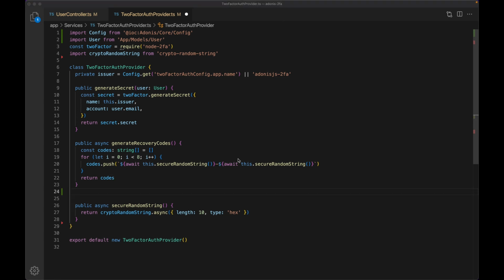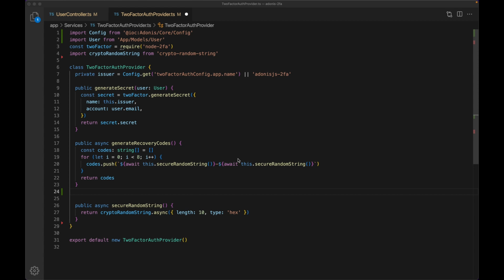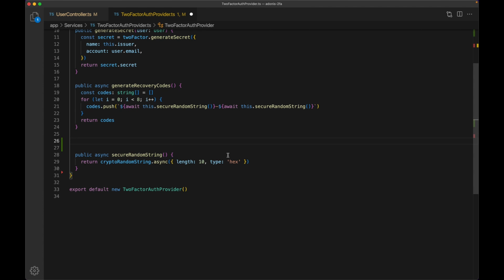Up to now, we have generated the secret and recovery codes. We should provide users with a way to add the account to an authenticator application. To set up an account with such an authenticator application, we will be providing users with a QR code. We will be using the QRCode npm package for generating a QR code. It can be installed using the npm install command. Let's see how our implementation to generate the QR code looks.